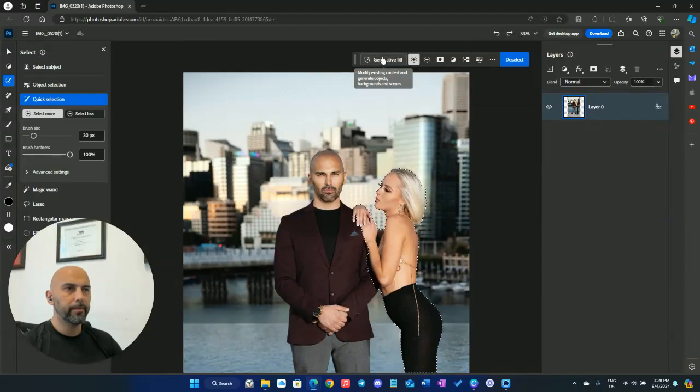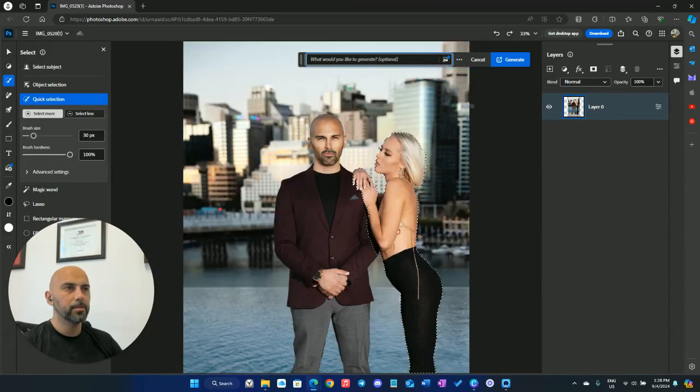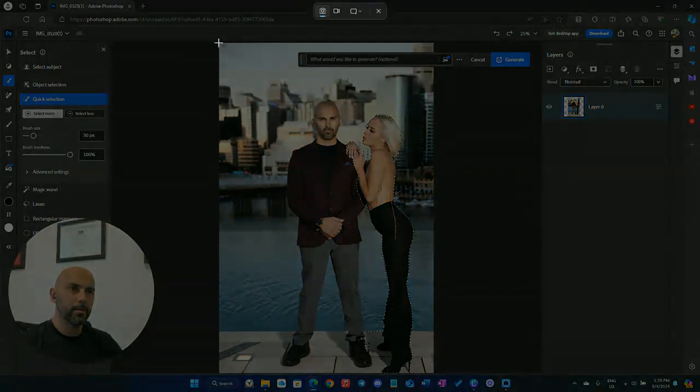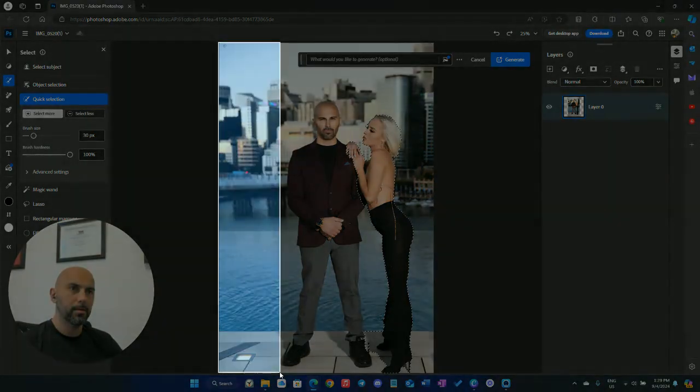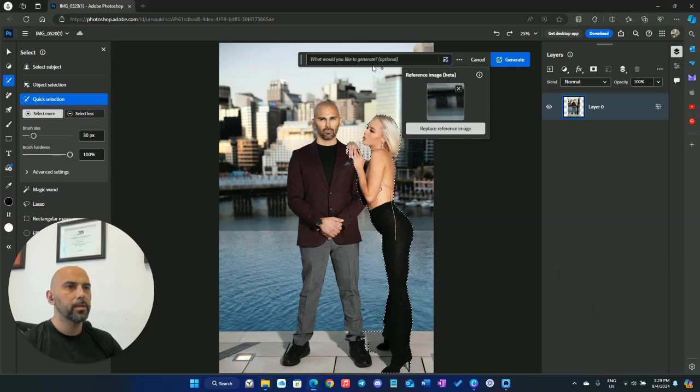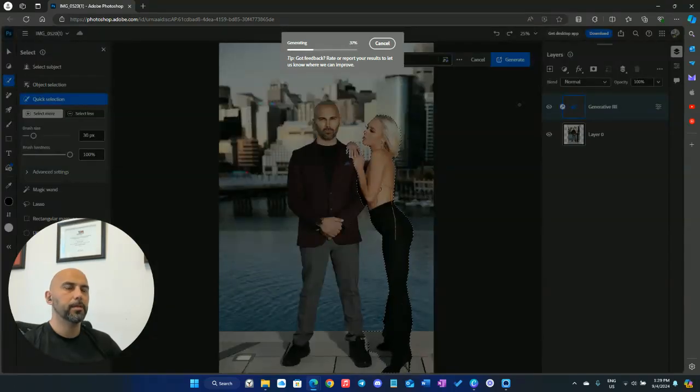you could do the generative fill based off of a reference image. So what I'm going to do in this case is screenshot this side of the background, and then use that as a reference image. So here, I'm just going to pop that in, and now I don't need to put in a prompt because I'm just asking it to fill in what I've selected, this female in this case, with the reference background. So click generate once again. Let's see how that works.